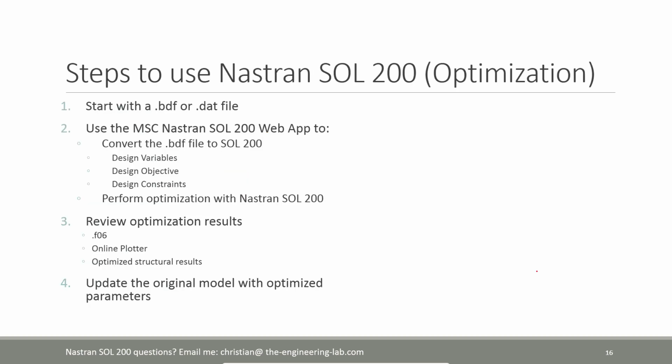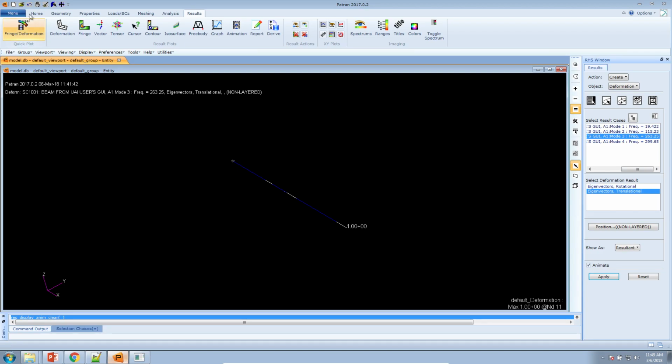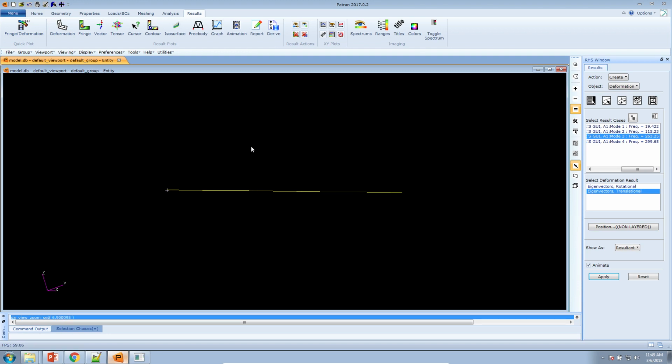So now let's go ahead and go through the process on how to do this for Nastran Solution 200. Let's first start off with the BDF file. This BDF file you may have already produced in your finite element pre-post processor. Here in this example, I'm using Patran.